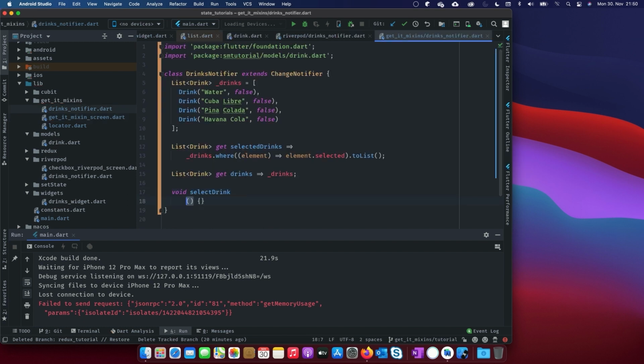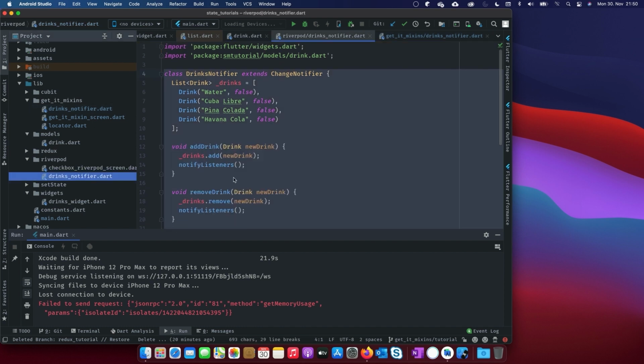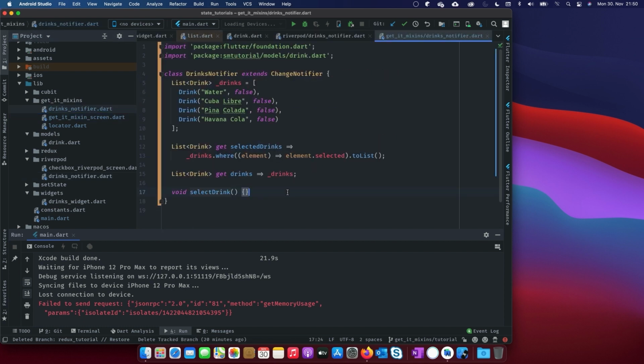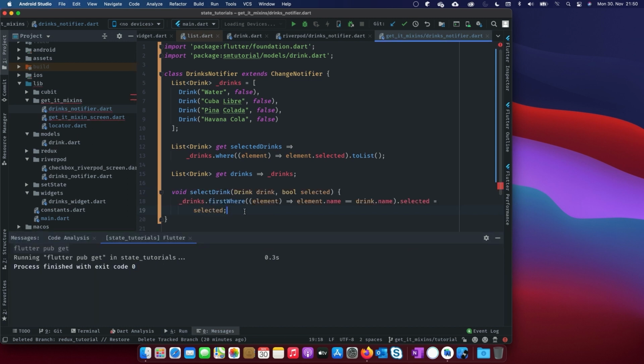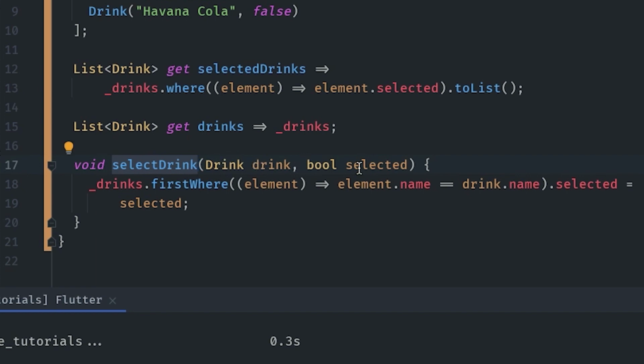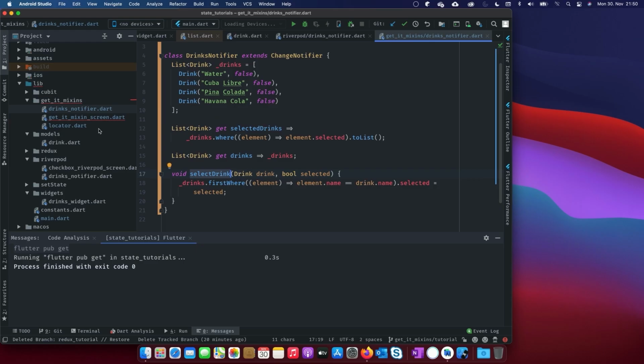And as you remember, we copied a lot from the Riverpod tutorial. So actually we can use this method here and just take it over. So I will do that and bring it over here. And that's it. So now we have to pass down a drink and a selected flag, and with that we can directly select a drink in our list.